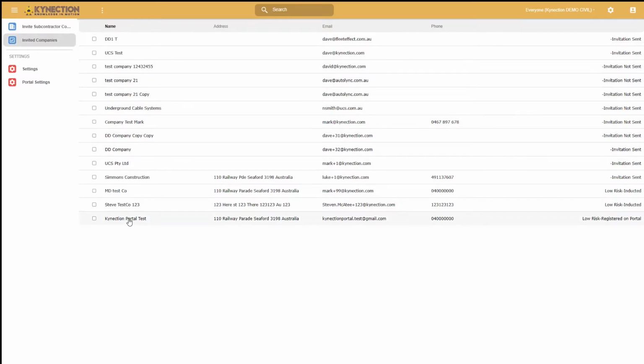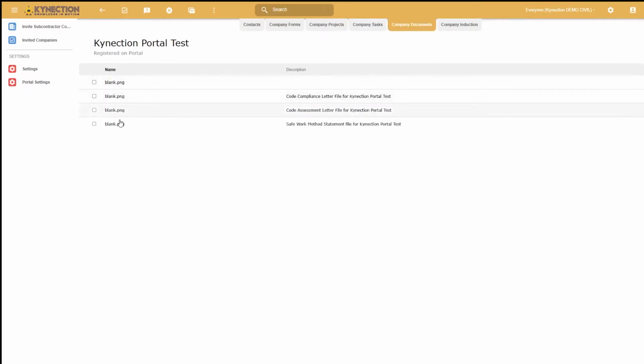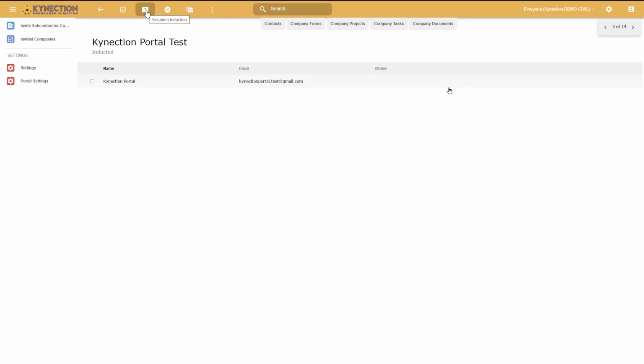So we'll flick back to the system here and go into portal and then go to invited companies. You'll see that particular item there. You'll see all of the data that has been updated or uploaded. So all of the 4 images, company induction, company projects, company forms, everything will all be visible in here.